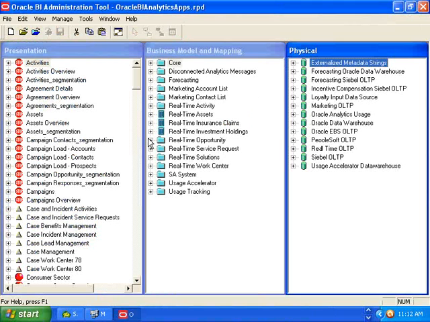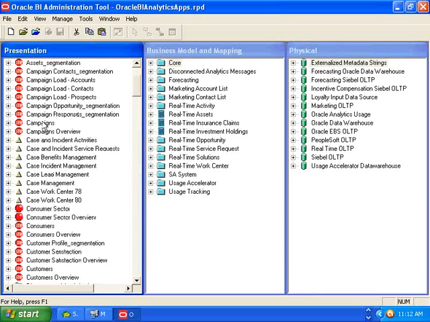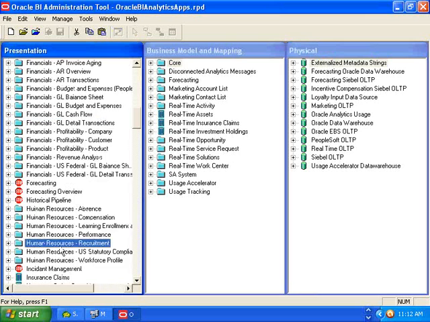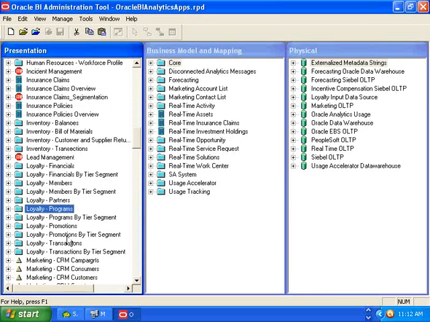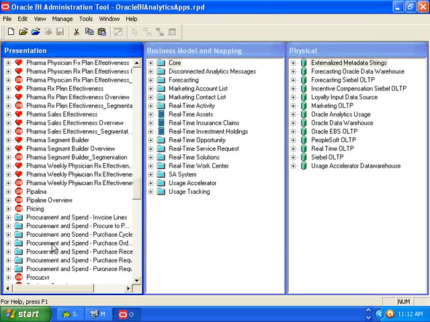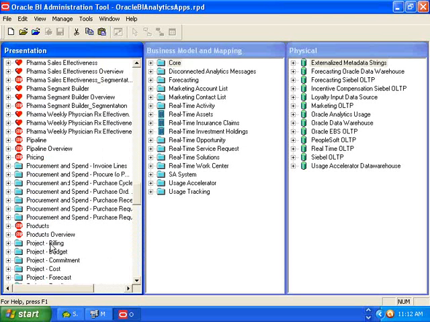I installed this one using all 32 applications, sir. See here, how many things are there? I have so many presentations here. Financials are available, human resources are available, insurance is available, loyalty is available, marketing is available, opportunities are available, pharma is available. Everything is available. A project will not support this many things, sir. I installed all applications, as I said in the initial class, in different flavors. Sales is available.